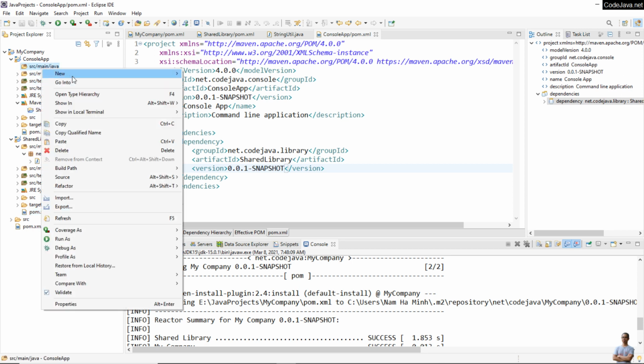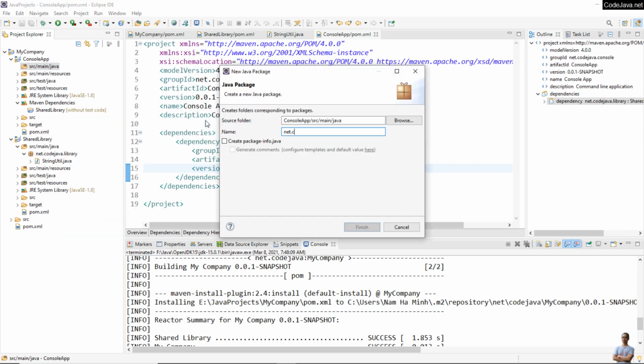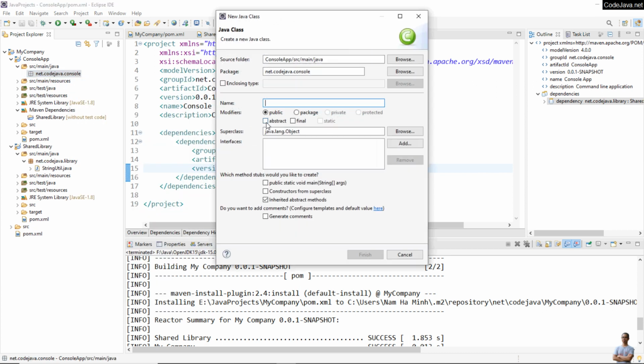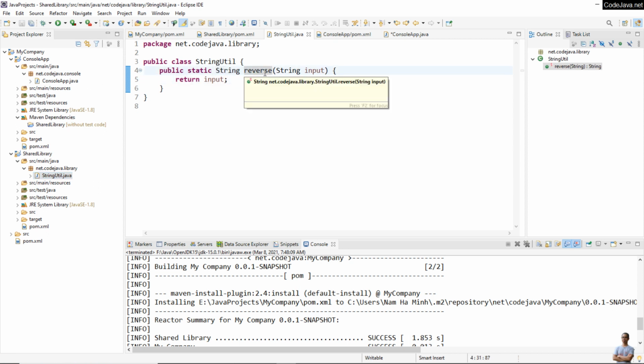And then we create a new package here and write some code. net.codejava.console and create a new class ConsoleApp. Create a main method, finish, and then in this very simple console application we will use the shared library StringUtil class here, the reverse method that reverses the content of a string here.